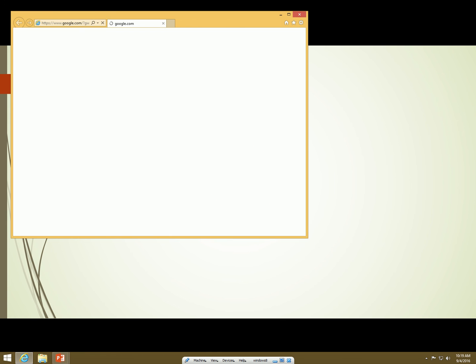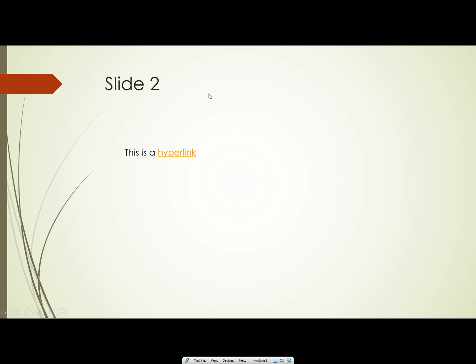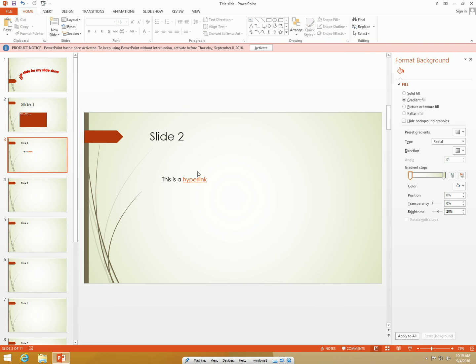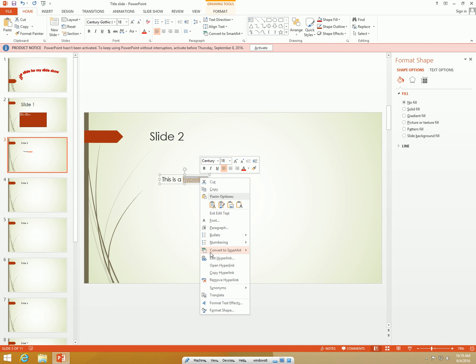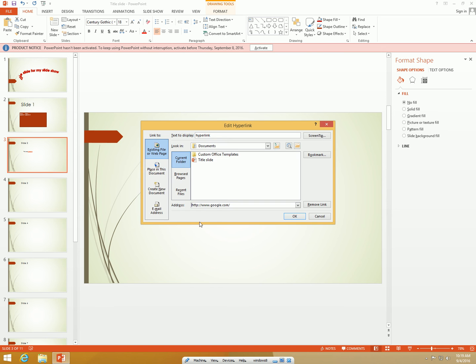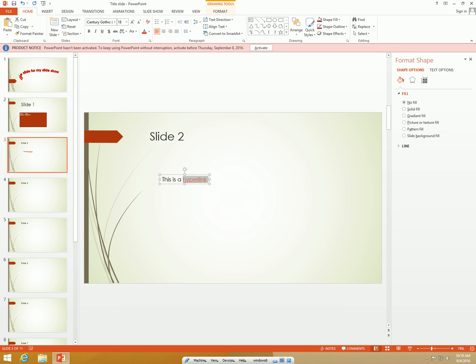So I can pop up additional information about this. There's Google. Alright. Close out of that. Escape out of my thing here. And I want to edit my hyperlink. Maybe I want to edit it. So all I got to do is reselect it, right click on it, go to Edit Hyperlink. Place in this document. I want to hyperlink to slide 10. Go.